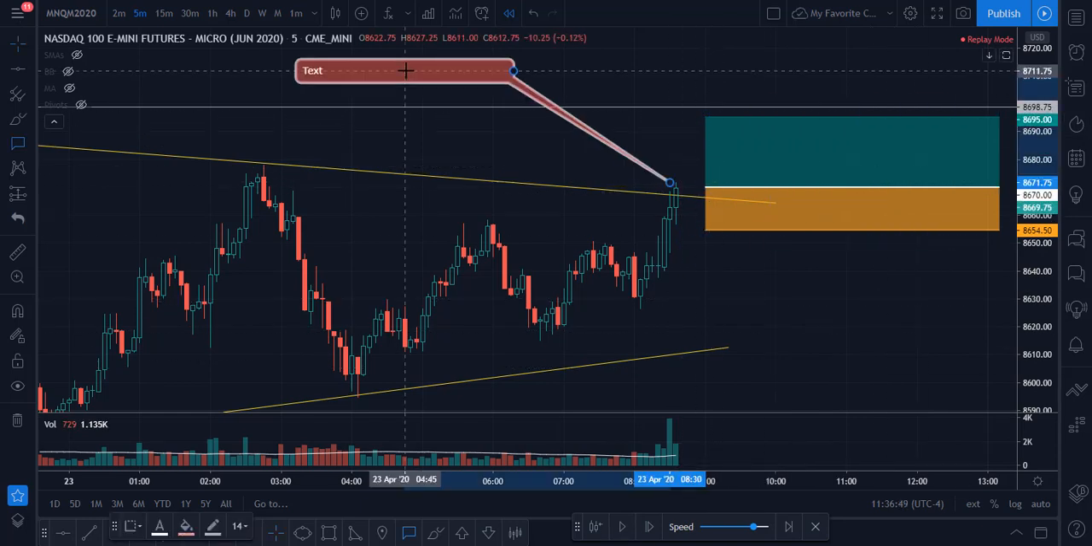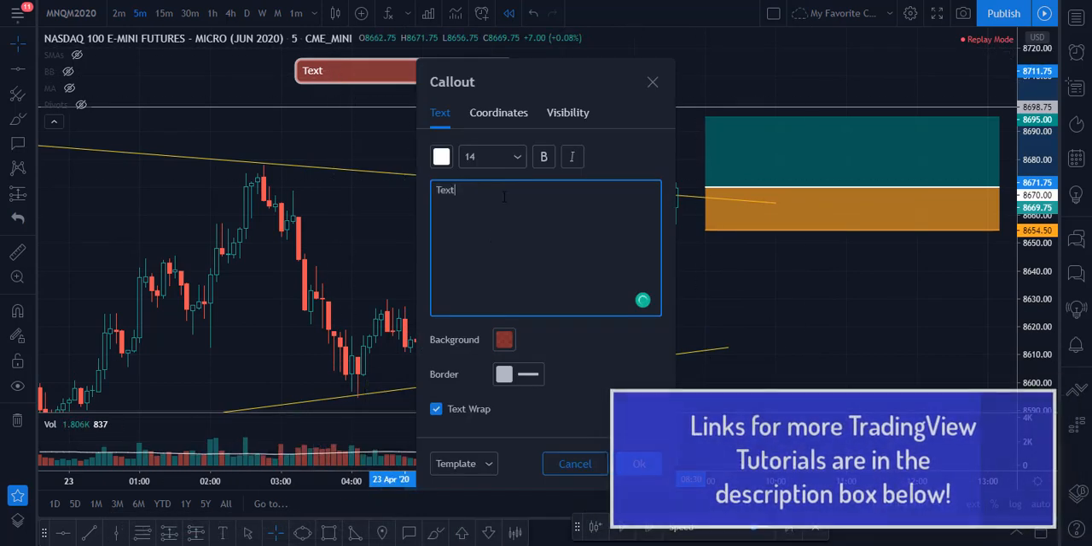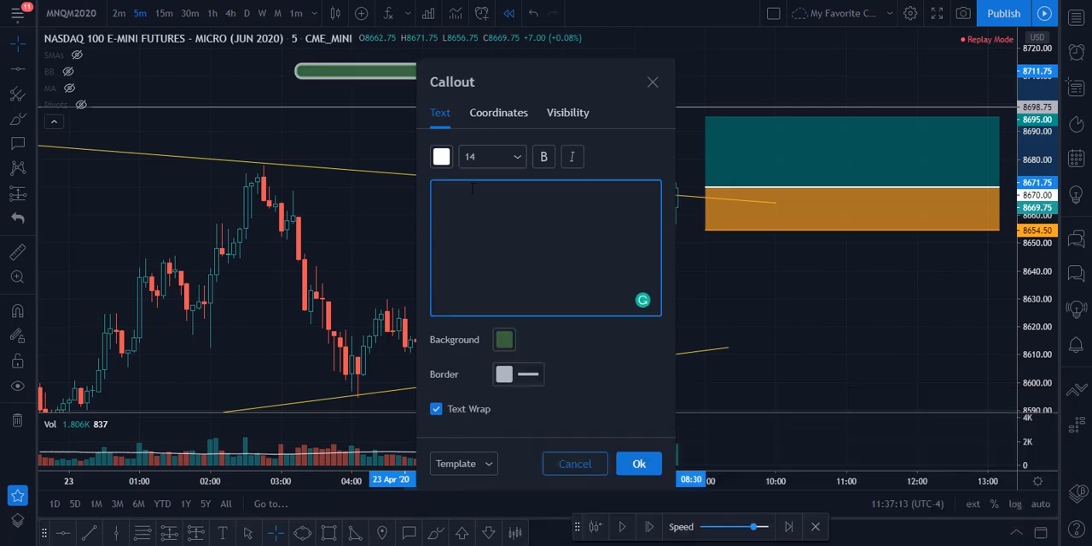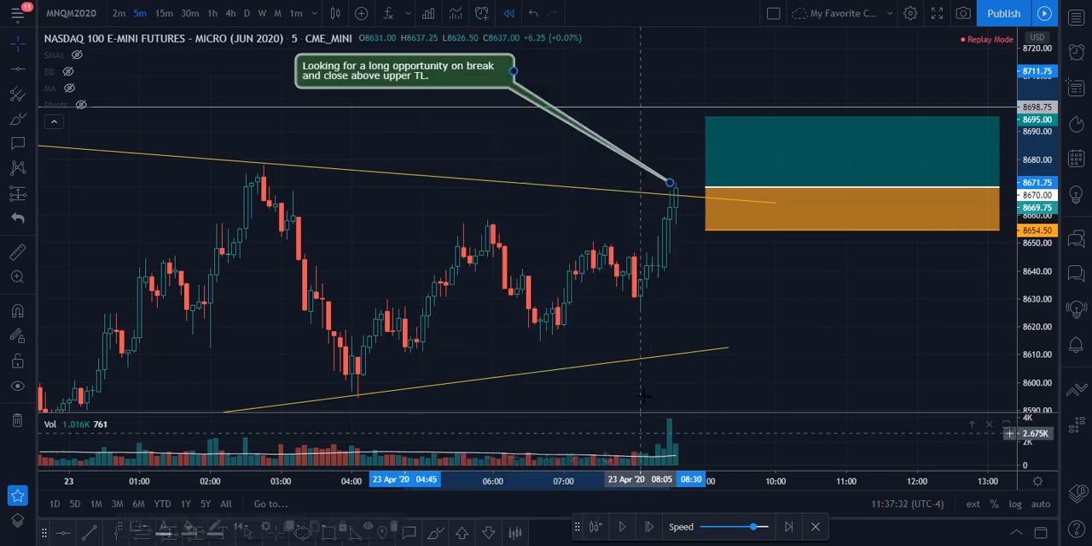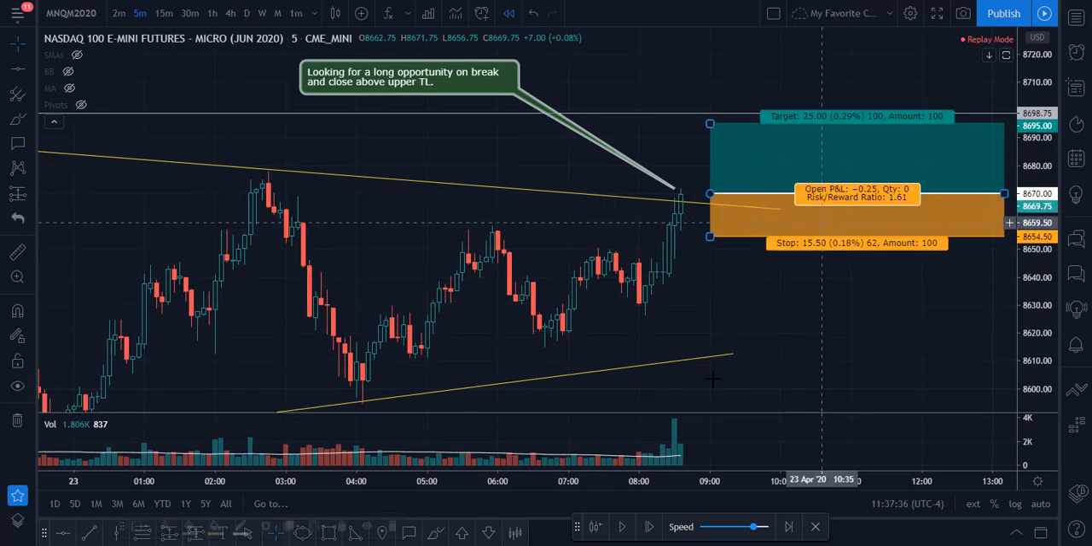We're going to use the call out button here. All right, so maybe you would annotate, was looking for a long opportunity on break and close above upper trend line, for example. I should also mention this is a great way to document your trades.